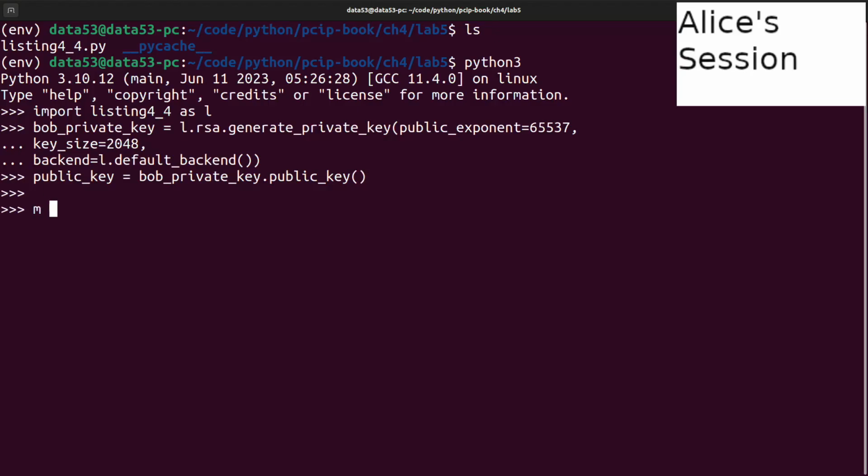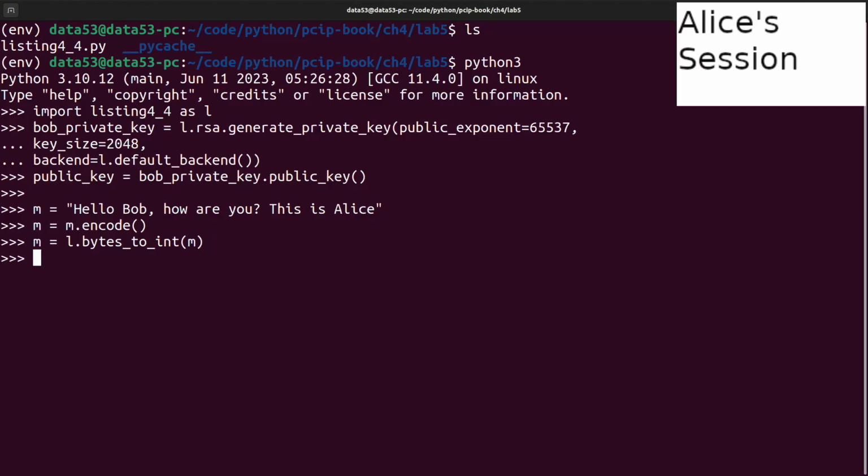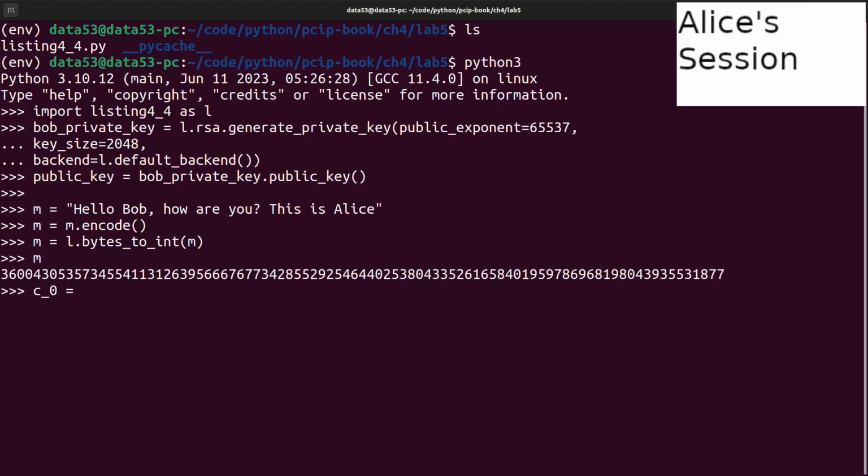Alice is then going to create her message. In this case, "Hello Bob, how are you? This is Alice." Then she's going to encode her message to bytes, change that into an integer, and she's going to encrypt that integer using Bob's public key. After that, she sends her ciphertext C0 to Bob.